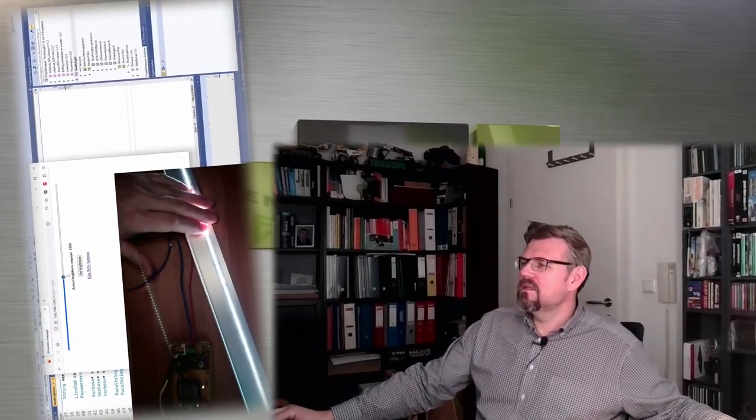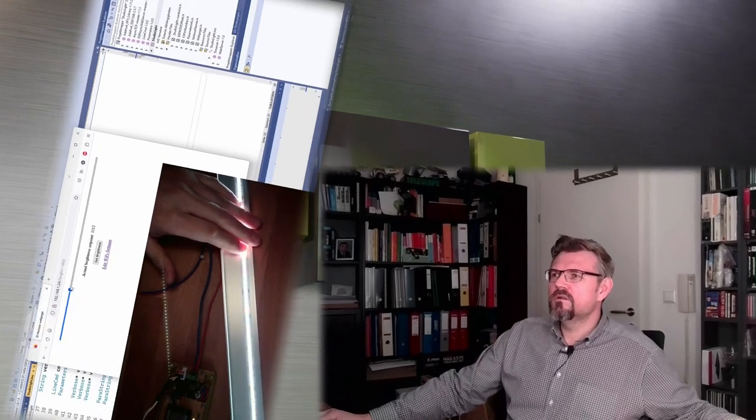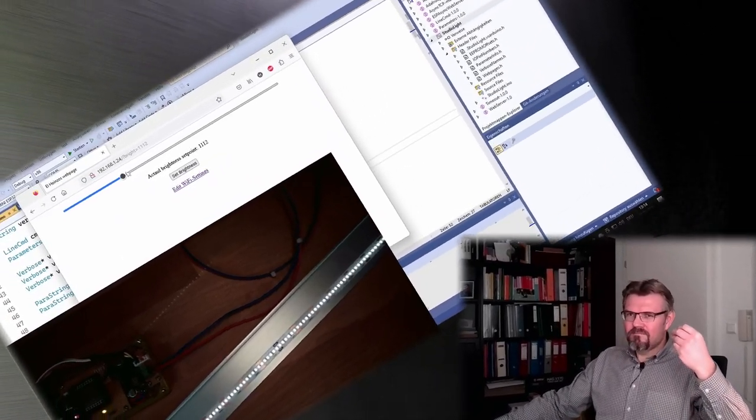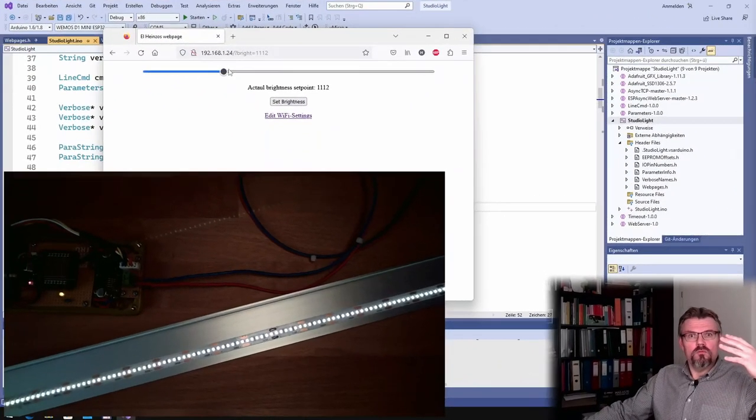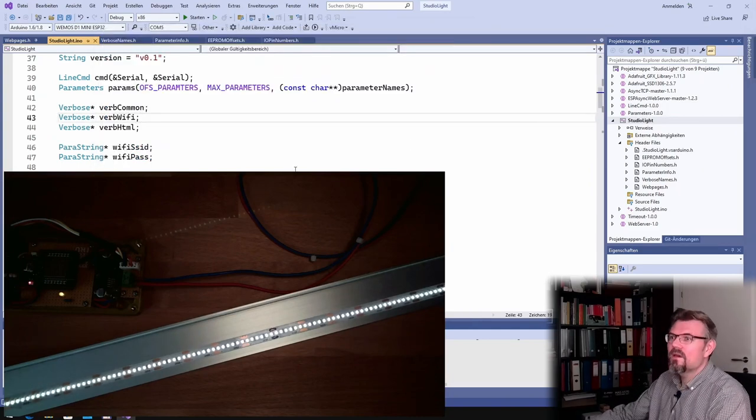Right now, this is my setting, and here is the web page. And if I change the brightness, this will immediately change. What I want is that this changes smoothly, something like that. This would be the goal.